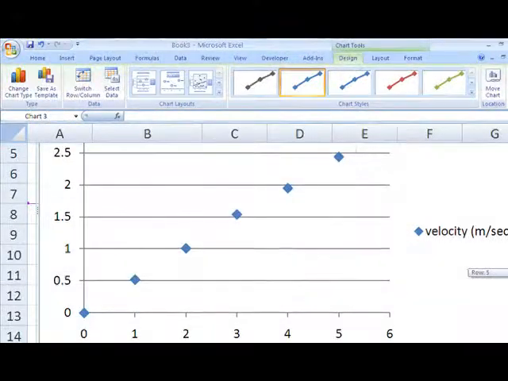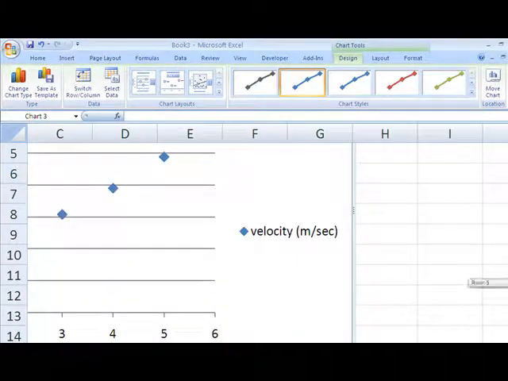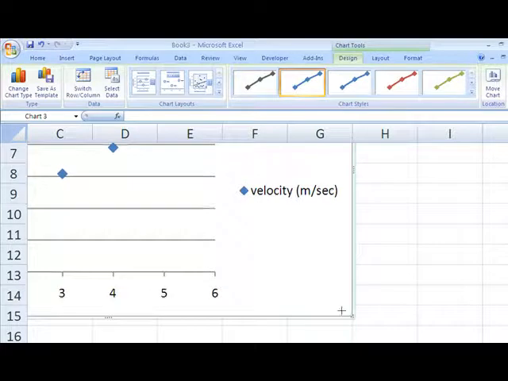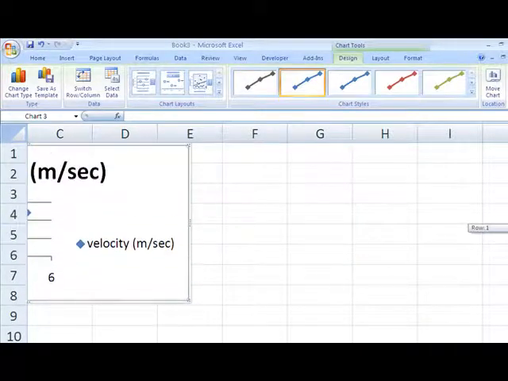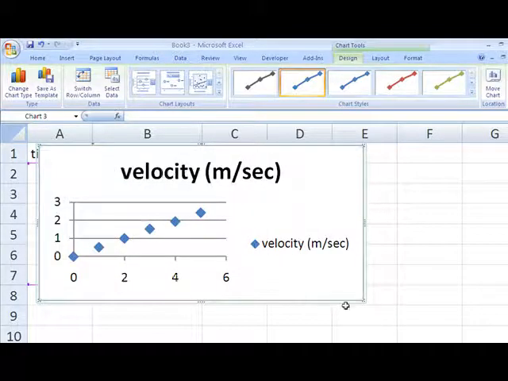Now, it has assumed what you wanted to be on the horizontal axis and what you wanted to have on the vertical axis. And sometimes it gets that assumption correct, and sometimes it doesn't. In this case, it has it correct.